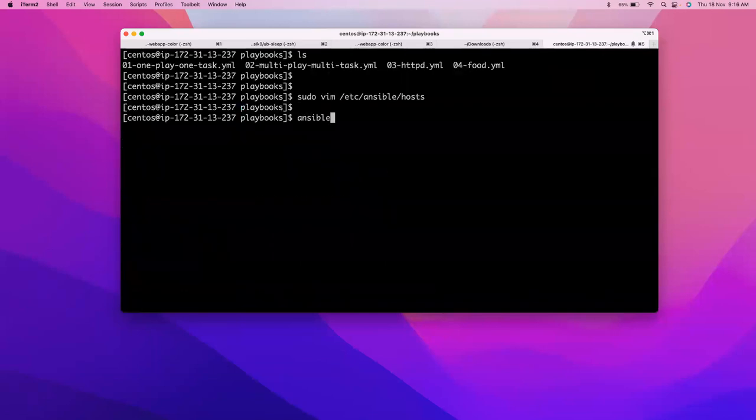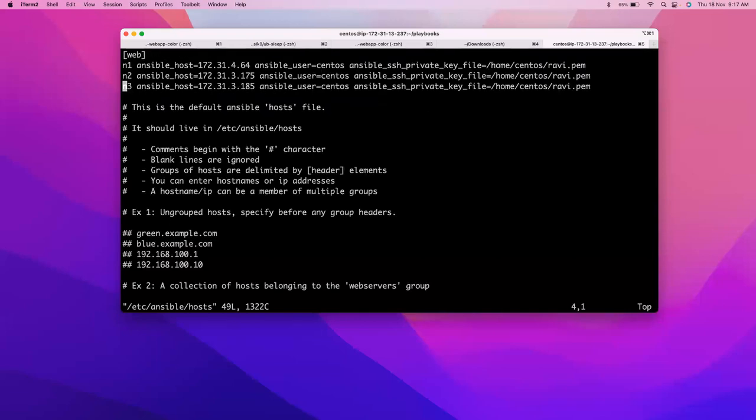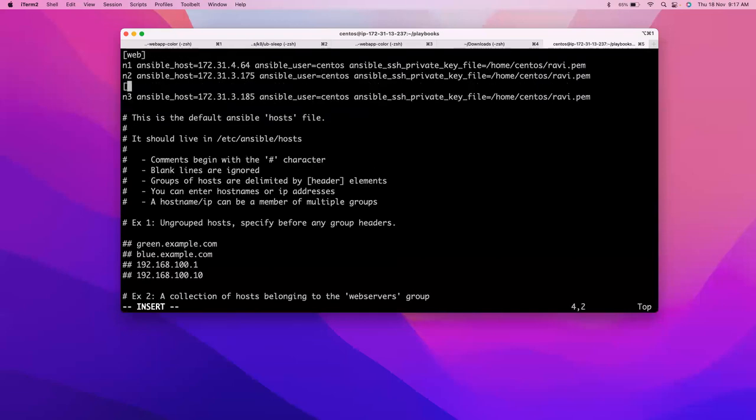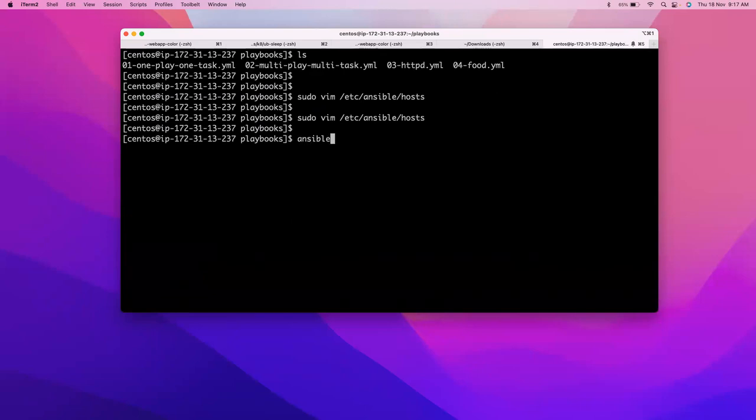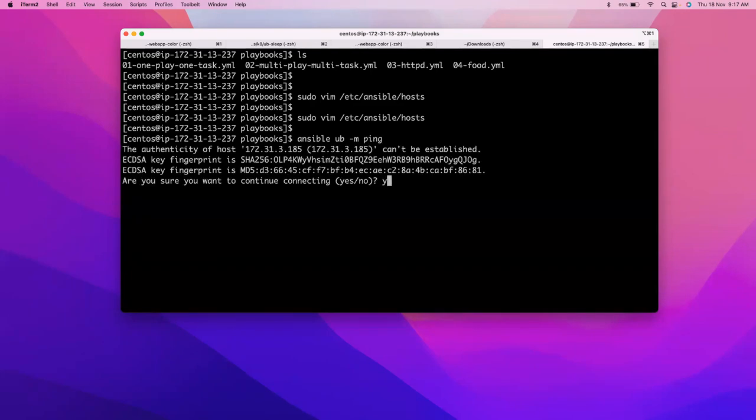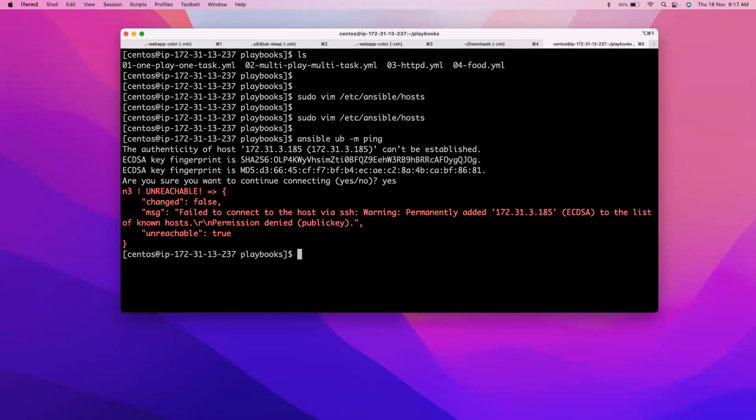Now if I say ansible, better we'll make some group also so that it is easy for us to identify. We'll call the group UB, indicating it's part of the Ubuntu machines. I'll say ansible UB -m ping. It got failed.